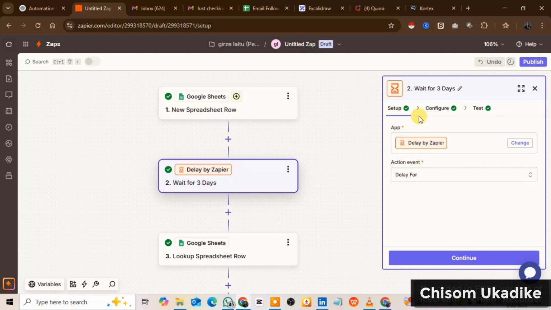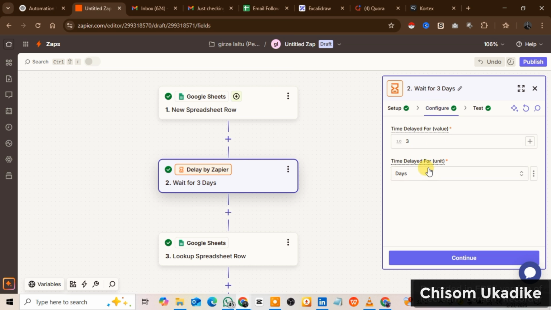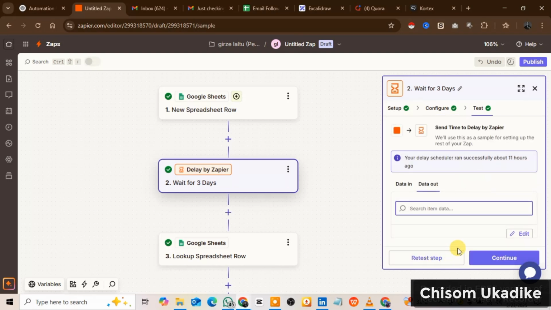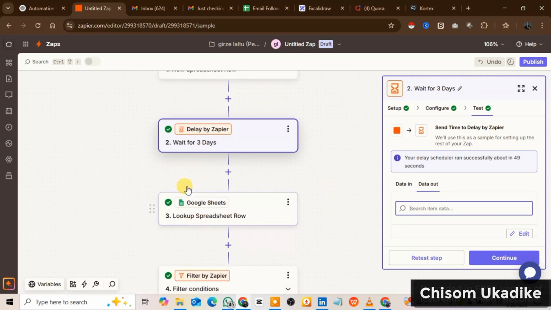So here I added the delay, and the action event is delay for. Then click on continue. On this configure side, you will see time delayed for value. Click on 3 days because we want the delay to be 3 days. Time delayed for as days, so you put in days, then click on continue. When you click on continue, you now test it, and when you test it, we need to go over to our sheet. So we are going to create another sheet.